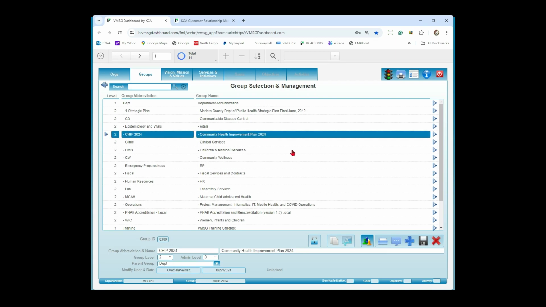CHIP 2024, is that current or is that something you want to archive as well? Yeah, that's the most current version that we're working with. So we'll leave that up there where it is. Anything else down here that you see that you'd like to archive?